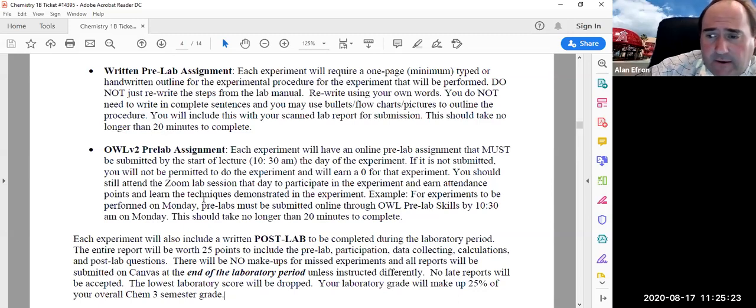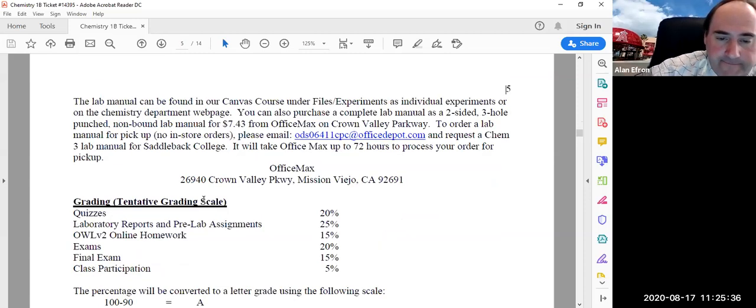You then will obviously go on and work on the experiment, do the calculations and the post-lab questions, and then upload it when it's all said and done at the end, somewhere around 1:15, 1:30, somewhere in that ballpark. Here's that information about the lab manual. Again, if you want to get it from the Office Max, a reminder that you do need to email them. You can't just walk in and ask for it. So do follow the instructions there.